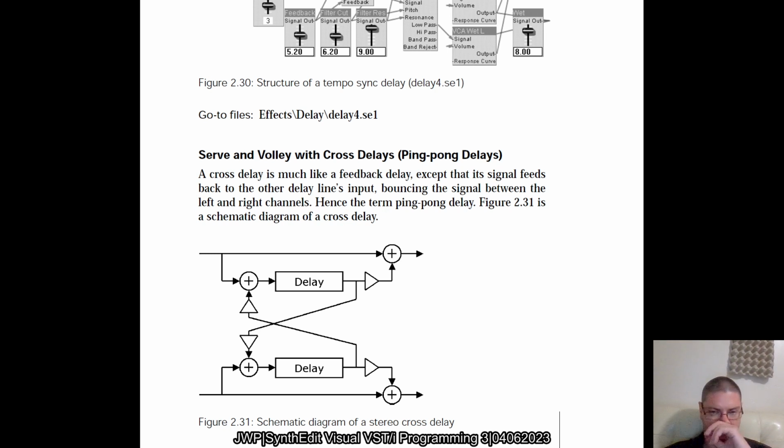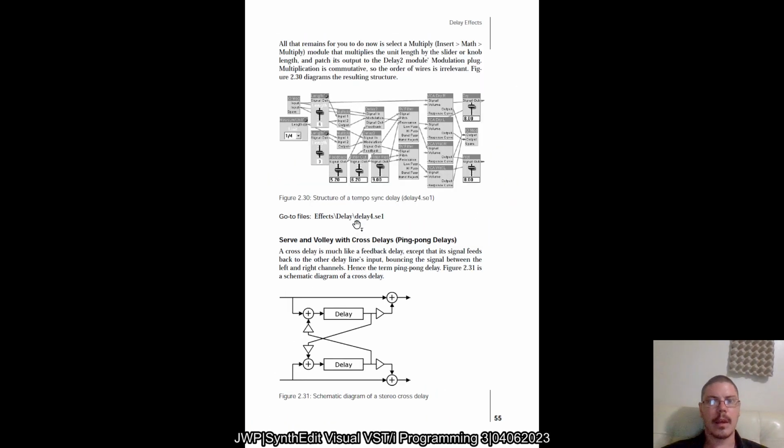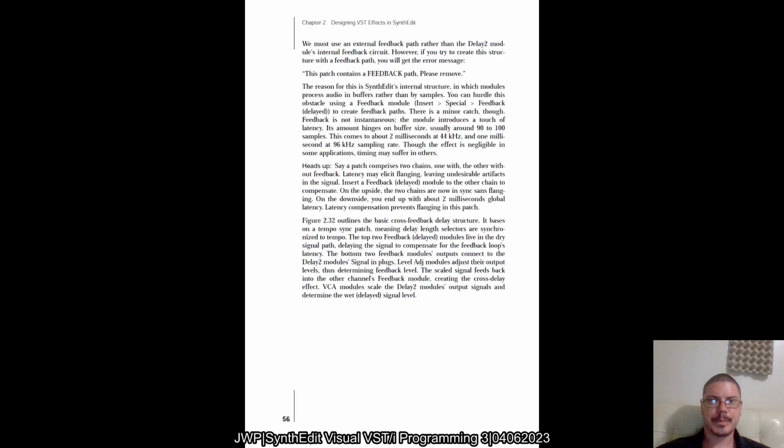It is an electronics type schematic, a little bit difficult to describe, so I'm not going to be doing that. We must use an internal feedback path rather than the Delay 2 module's internal feedback circuit. However, if you try to create this structure with a feedback path, you will get the message, this patch contains a feedback path. Please remove. The reason for this is SynthEdit's internal structure, in which modules process audio in buffers rather than by samples.